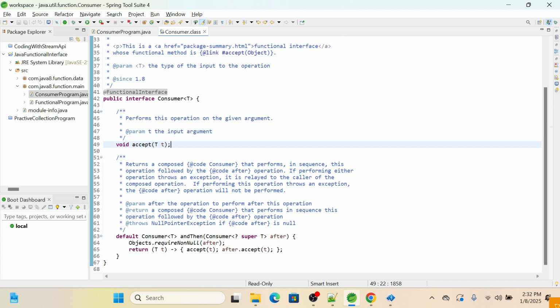It also has one more method, andThen, which is a default method, and this one is used to chain multiple consumers. So when to use a consumer? There are some scenarios. First, when we need to perform an operation on an input but do not need to return a result. Second, if we want to define a behavior inline using lambda or method references. Third, if we want to process a collection of elements with side effects like logging, modifying, and printing. Let's see some real-time examples.